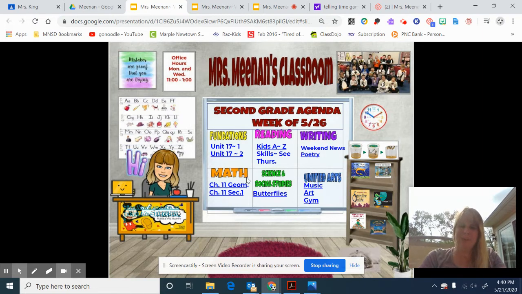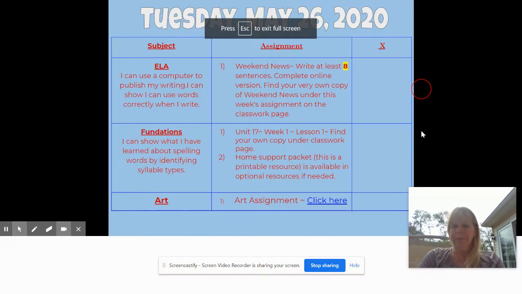For math, we're also going to start our last chapter. Chapter 11 is about geometry. So there's two lessons this week. One's an introduction and one's about lines and curves. Science, you'll do your next part of understanding the chrysalis to the butterfly. And then you have your 3 unified arts.